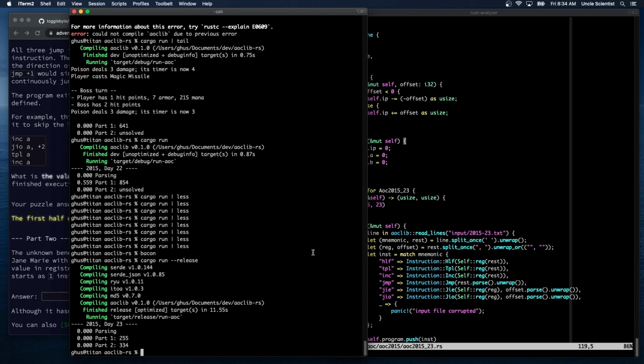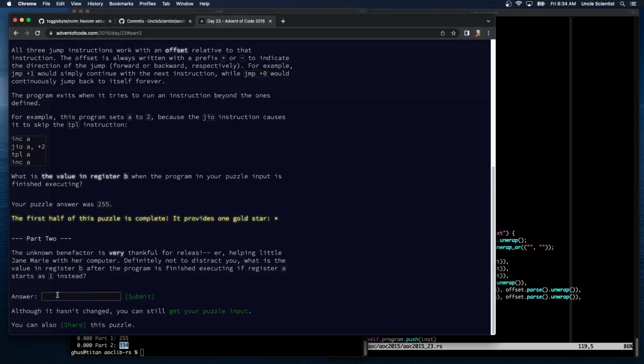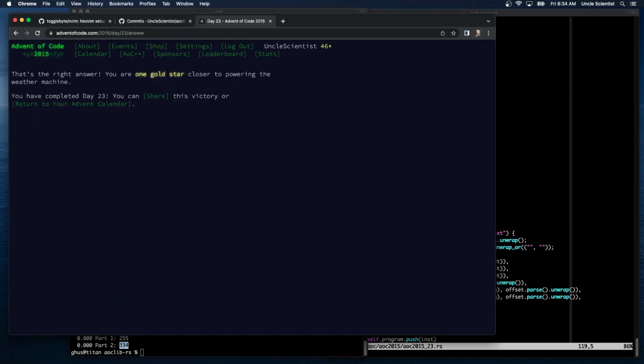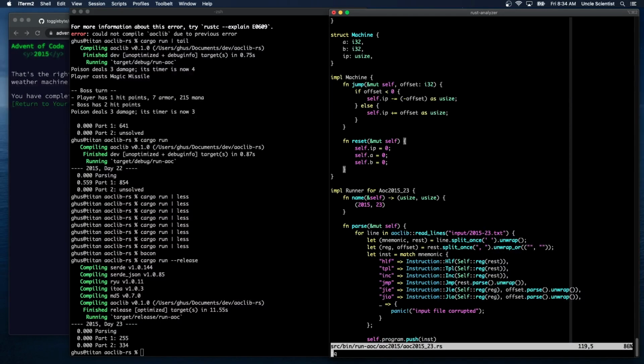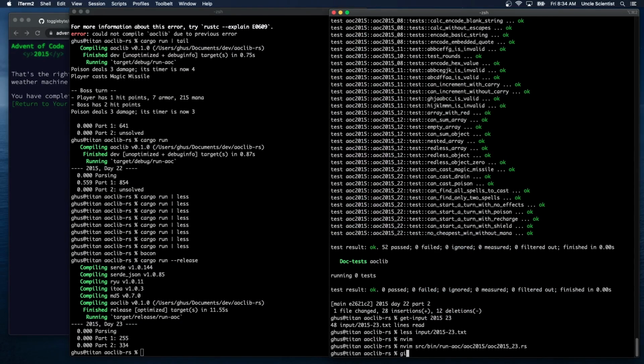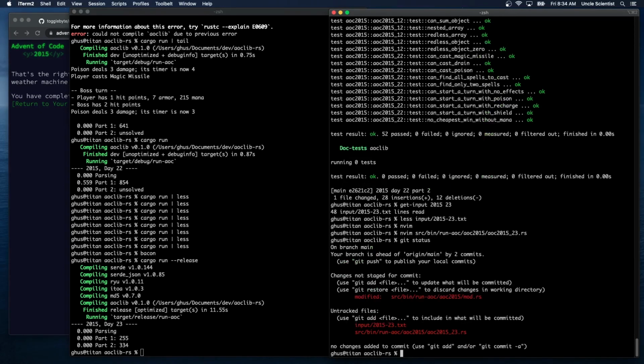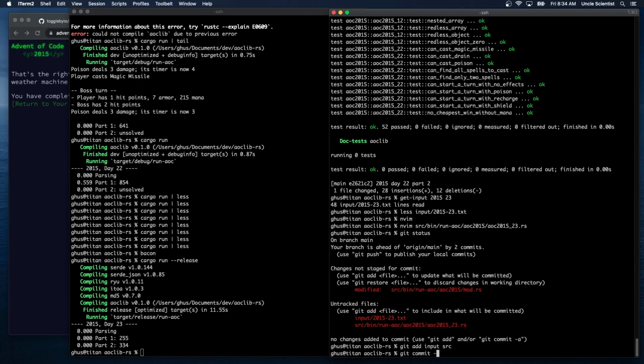No. It did something. Huh. Okay, that was suspiciously easy. All right. But we did parts 1 and 2 at the same time. Git add input source git commit 2015 day 23 parts 1 and 2.